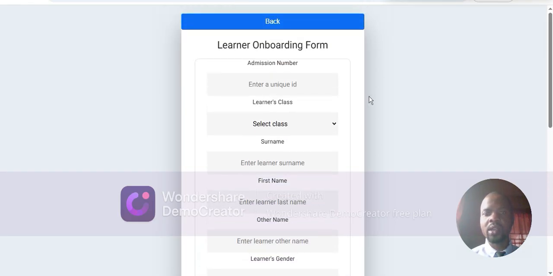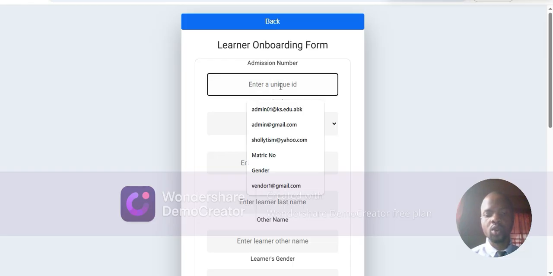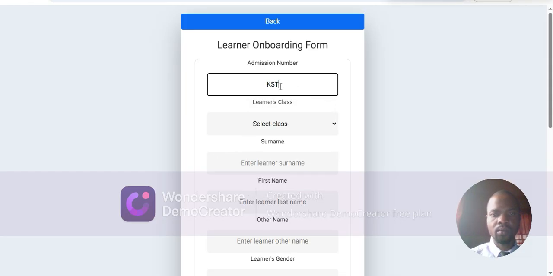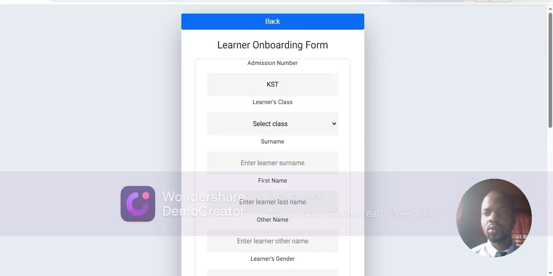You start with the admission number. You generate a unique admission number for the learner. It depends on what you are using in your school. Now as you can see, the admission number is here, a unique admission number for that particular learner you are onboarding.